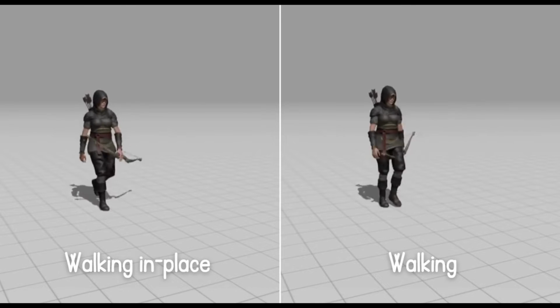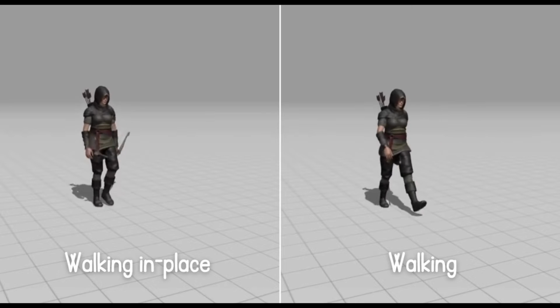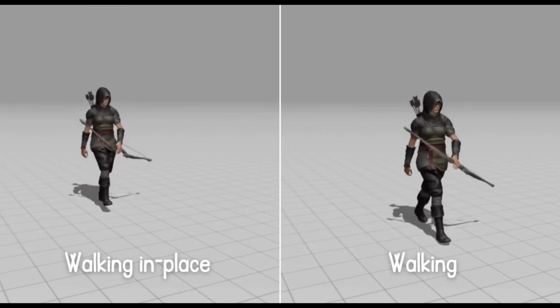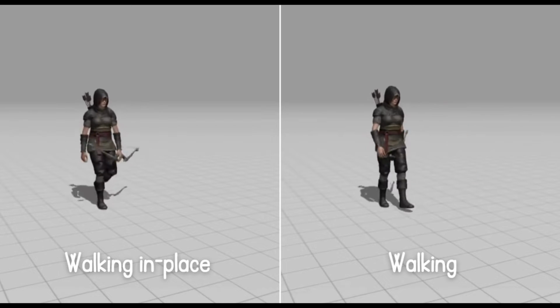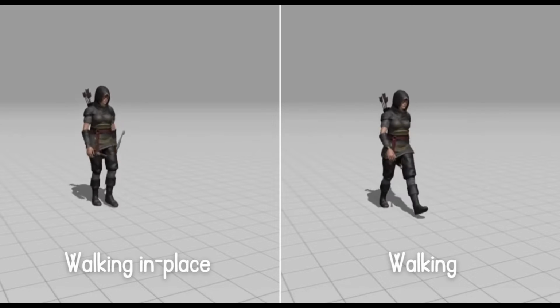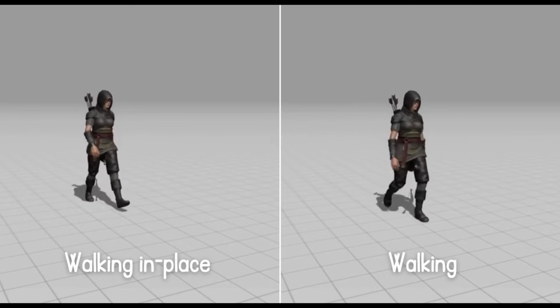The animation shows the character walking, but the character's position in the game world is updated through code. This is referred to as body transform, which controls the character's movement through scripts or external inputs. On the right, we have a walking animation with root motion enabled.